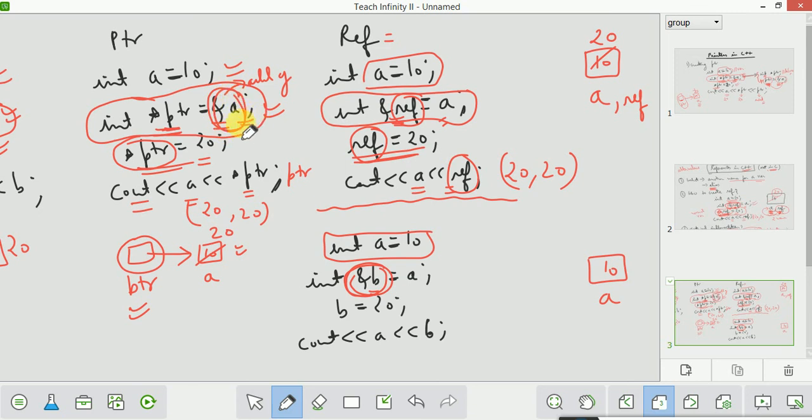So here I am using the address of a, and here I am creating a reference. I am creating a reference and assigning a variable to this reference. It means that a and b will be the same. Now I am assigning the value 20 to b, so this value will be changed to 20. Now if I print a and b, both are the same, so 20, 20 will be printed.